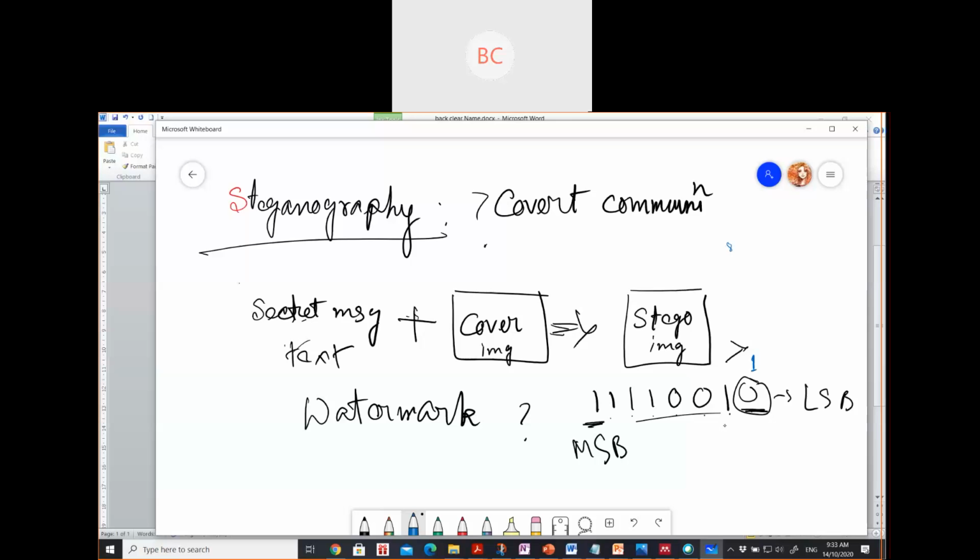Either you can change the first LSB, or the second LSB, or the third LSB. Most of the time people just stay at the third position, because if you go before that, the changes will be very visible. If you make any changes in this least significant bit, it's not visibly discernible to our normal eyes.